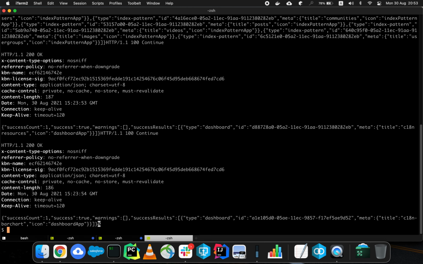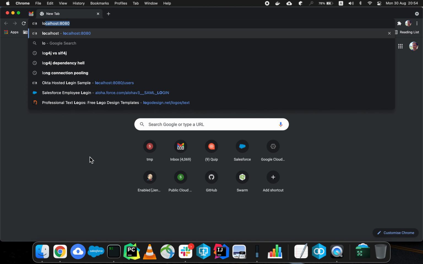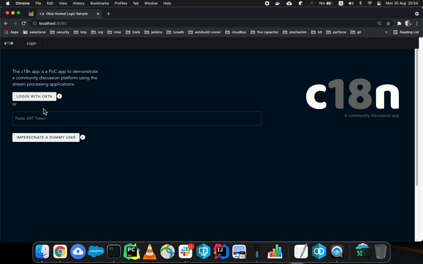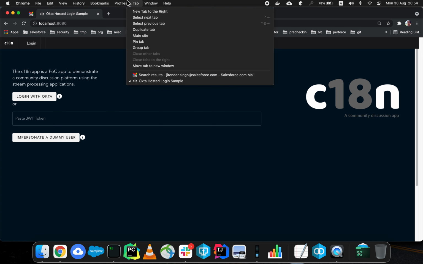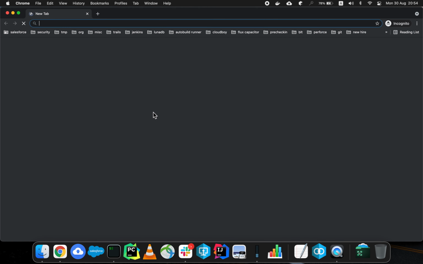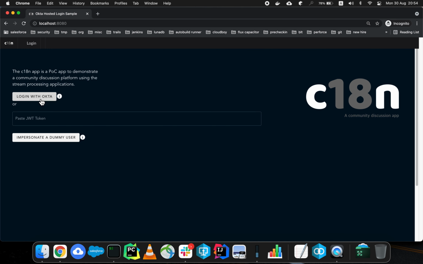Okay, so we are done with all the setup, and we can see what the UI looks like. The UI is running on localhost 8080, and if it is okay, it is using my earlier password. Let me just log out. So we have two different kinds of logins, one for the admin users, one for the dummy users. Let me try creating an incognito window so it doesn't pick up my saved cookie. From here I can try logging in via Okta.